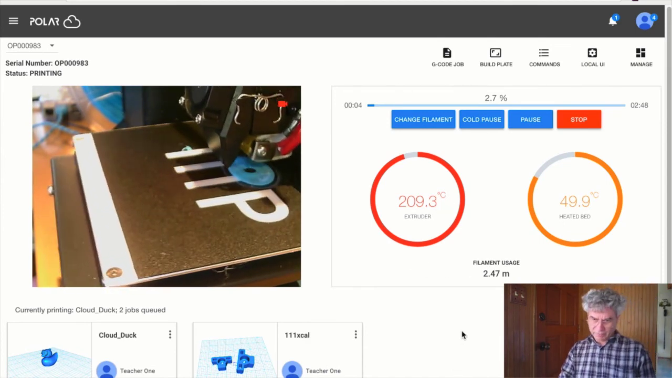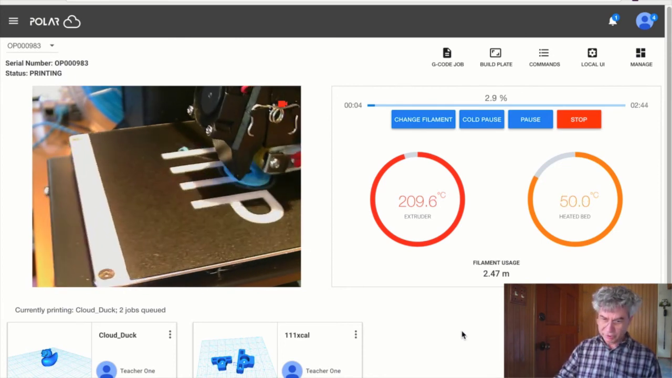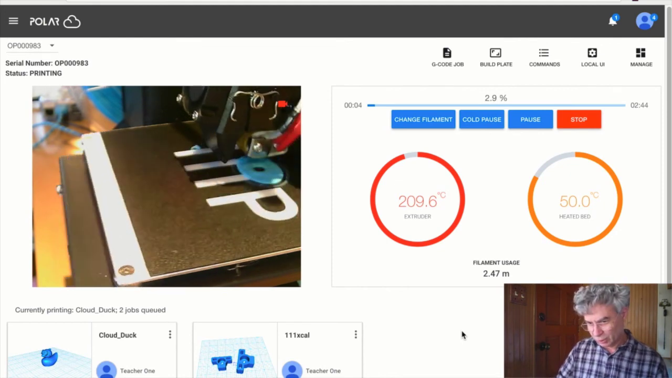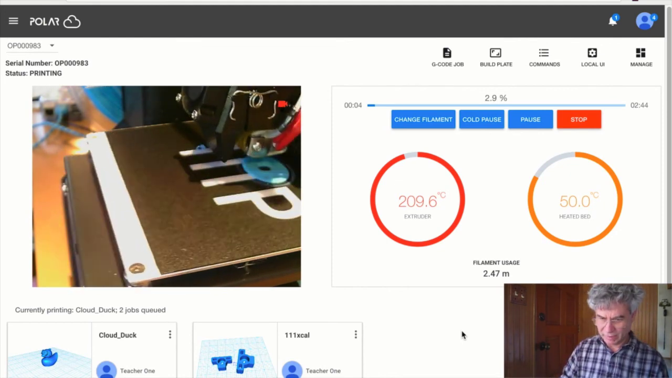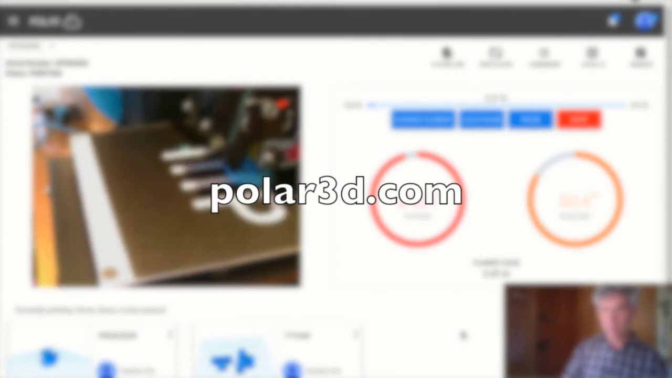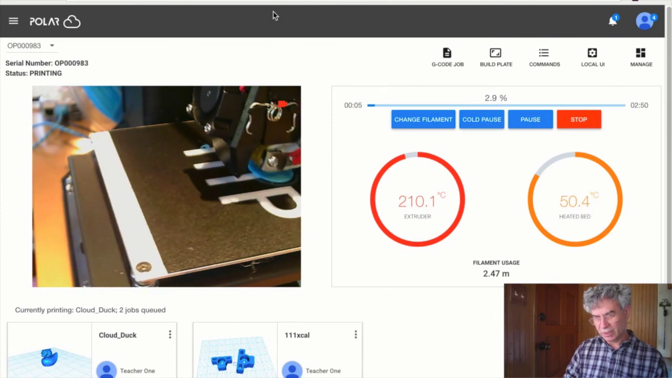But that's enough for now, and that's how to get a printer on the Polar Cloud. We'll end this video by showing the final time lapse of the print, which will take a little bit for that print to finish. But enjoy this, and remember, the Polar Cloud is polar3d.com. Right here, polar3d.com. Thank you, and enjoy.